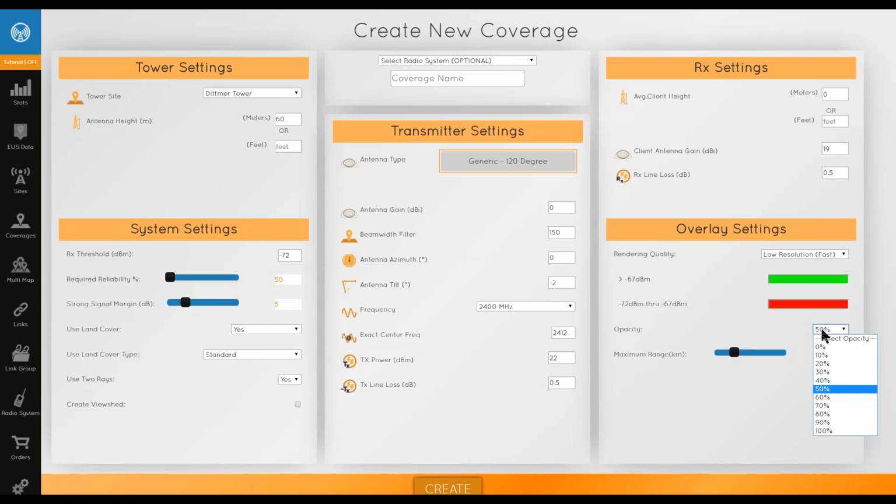Your opacity is exactly what it says. It is the lightness or darkness of the actual coverage. If you turn this up to 100%, you will not be able to see through the coverage. So if you turn it to satellite view and try and zoom in and see where the house is, you're not going to be able to see it. If you turn it way down low on satellite view, you're probably not going to be able to see the coverage because it's going to be so light over the grassy area that you won't be able to see it. So by default, it's 50%. It usually works for most people.